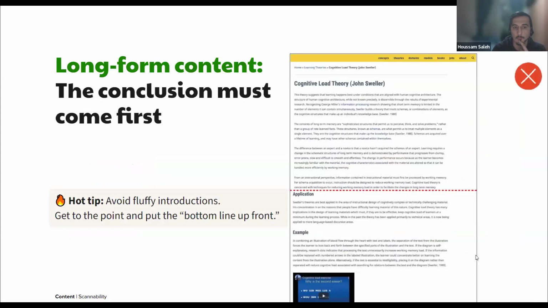Also, as a rule of thumb, we need to avoid fluffy text. So fluffy text will make users leave the page without scanning the whole page. So as a rule of thumb, it's better to put the bottom line up front, meaning the conclusion must come first, so that we can give the user an incentive to read the whole article or story or whatever.